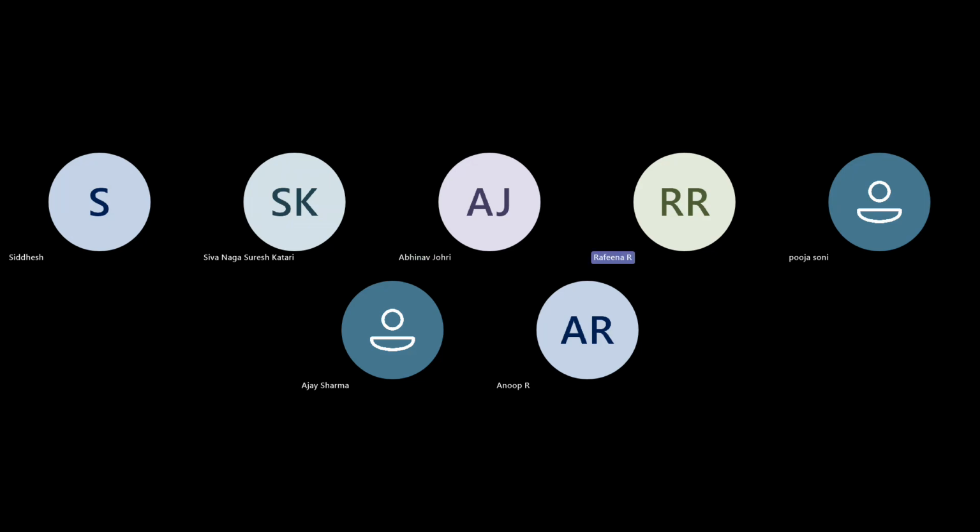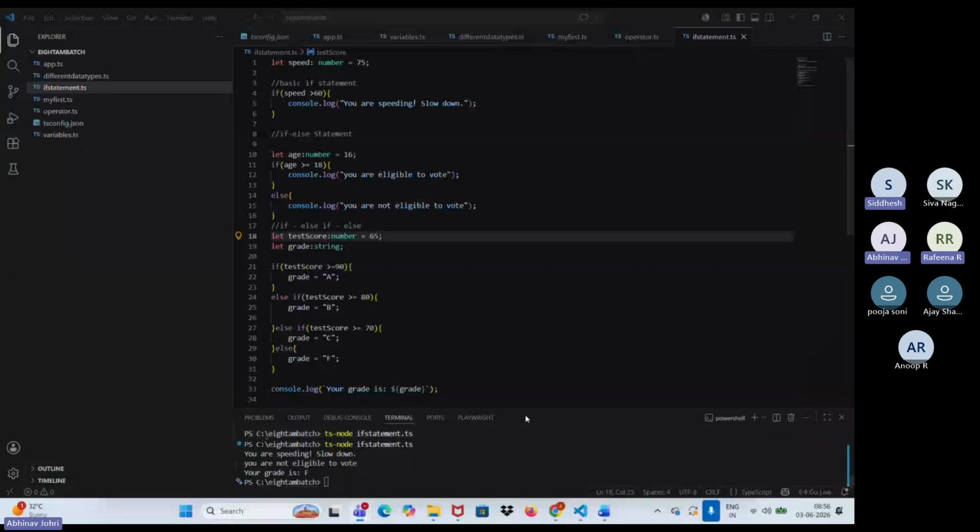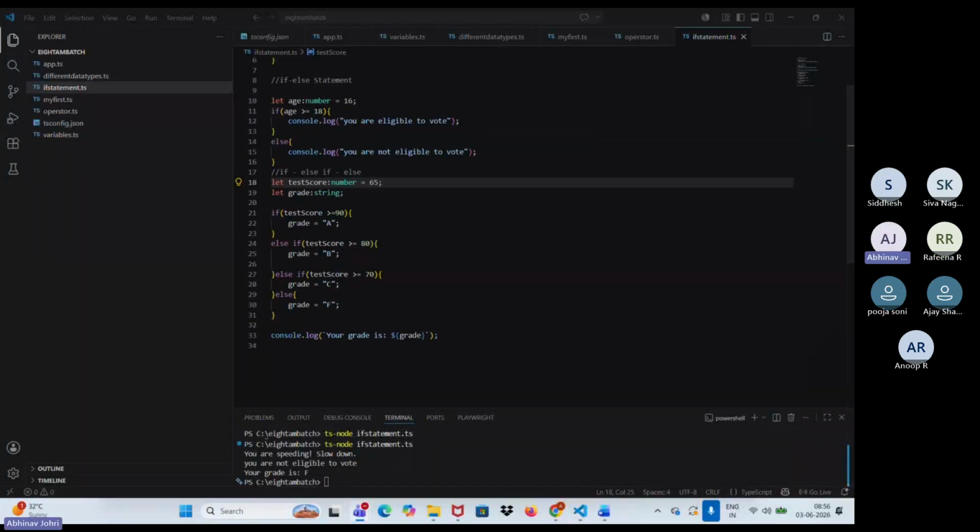Abhinav, can you share a screen for the last statements program? Check it out. I think the if statement above. Anup. Anup. Hello, Anup, are you there?